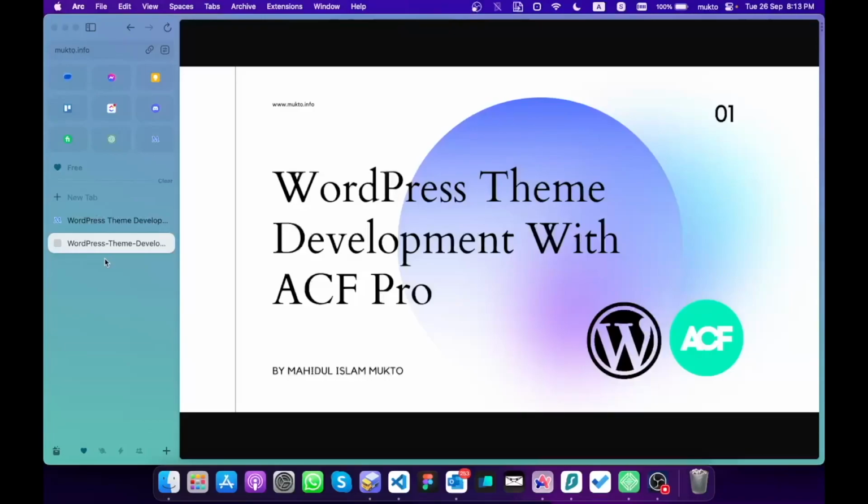Hello guys, we are going to start our new WordPress theme development tutorial with ACF Pro. With this tutorial, we're going to learn very in-depth ACF functionalities, and we will also learn a lot about theme development. Before we start main theme development, we need to set up our environment. To set up our environment, we will use the software called Local by Flywheel.